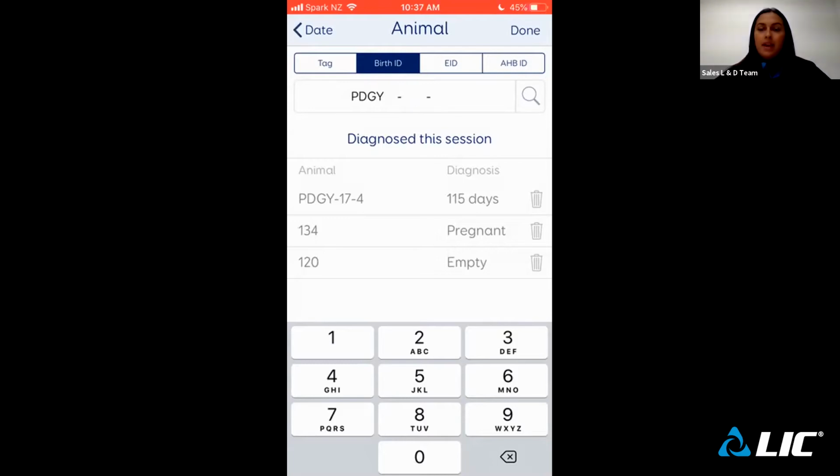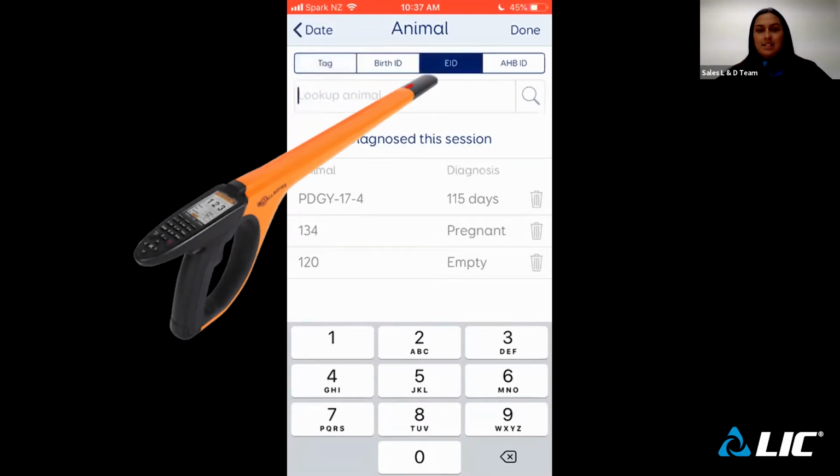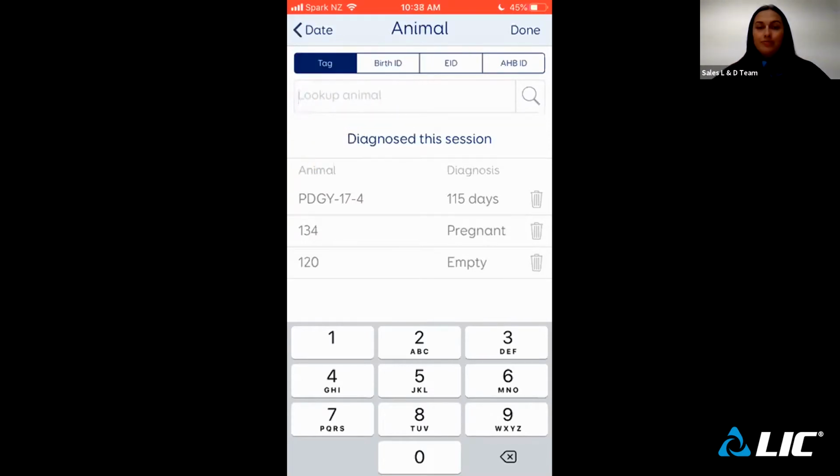With the scope bar, it will default to what you've last selected. So if I want to go back to tag, I need to make sure I select that. If I'm using an EID wand to scan animals' EIDs while I'm recording these statuses, EID has to be selected in the scope bar. Okie dokie.